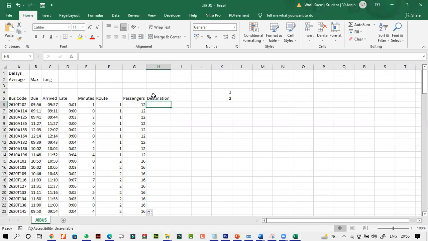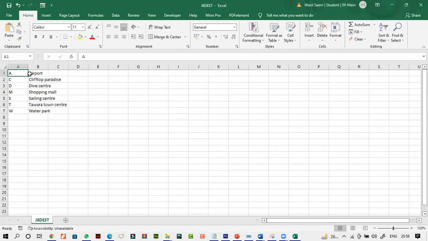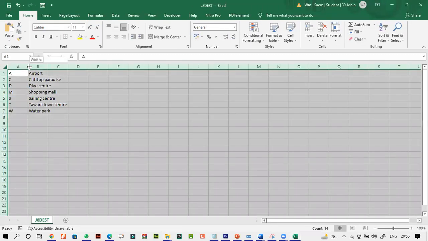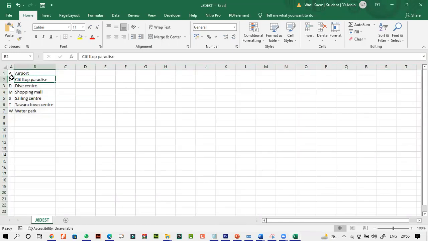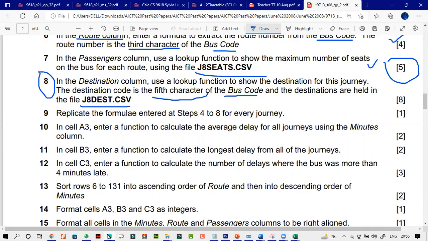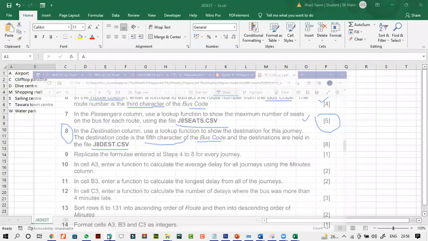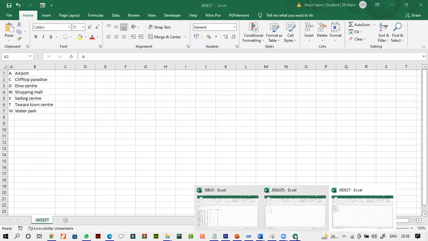Remember to open up your files first. While you're applying the formula, your files will not open up. Remember that. So these are my destinations and these are my codes of destinations. Right. So what this is, my destination code is the fifth character. Okay, let's look again.